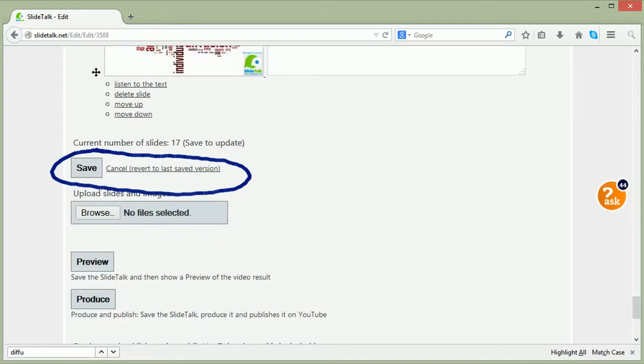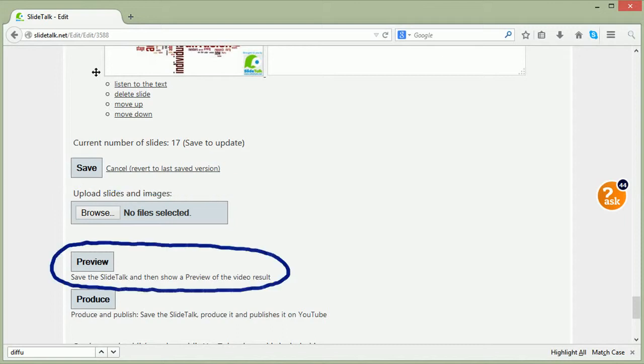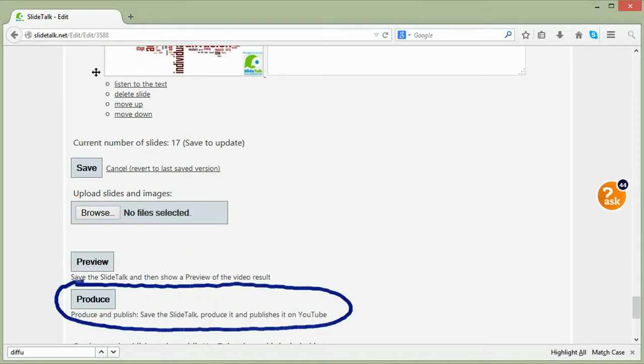Click on Save at any time to save your work. Use Preview to see the video result before you publish. When everything is fine, click on Produce. The PowerPoint slides and the voiceover are now transformed into a video.